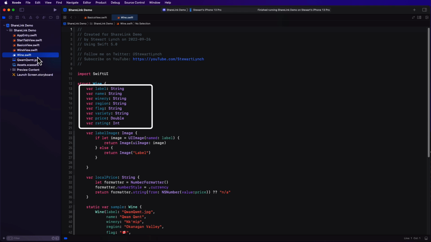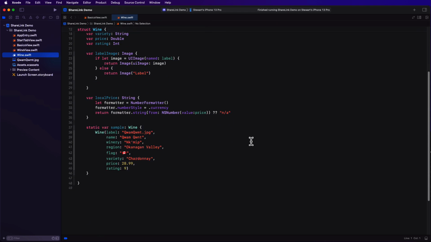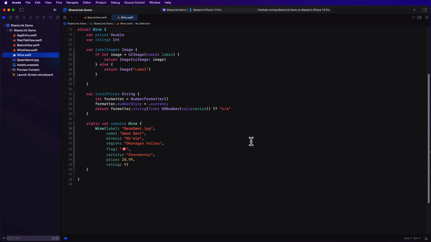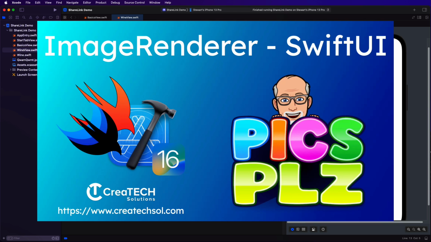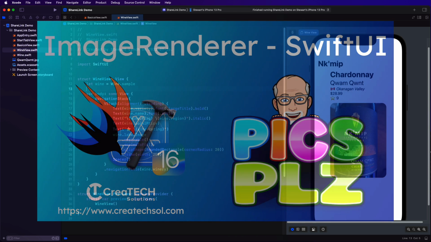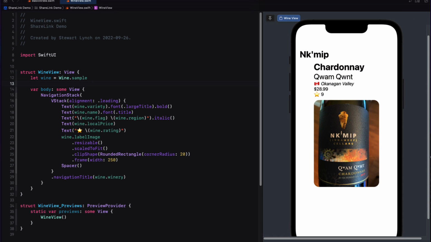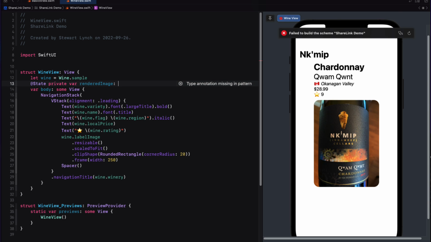Well, there are a couple of ways of going about doing this. I can basically take a snapshot of this entire view using the new image renderer API that was introduced in iOS 16, or I can mix image and text. So let's take a look at both ways. I have a complete video on image renderer that you might want to refer to, as I'm not going into any detail here, and I'll leave a link in the description. The first thing I'll need is a state property to which I can assign my rendered image, and it'll be optional, with the default being nil.